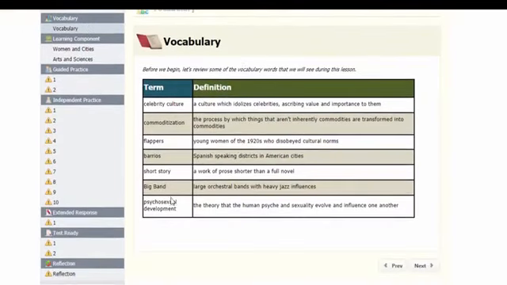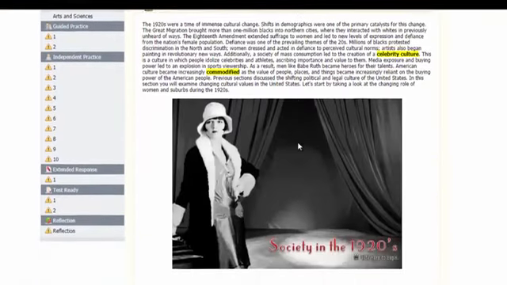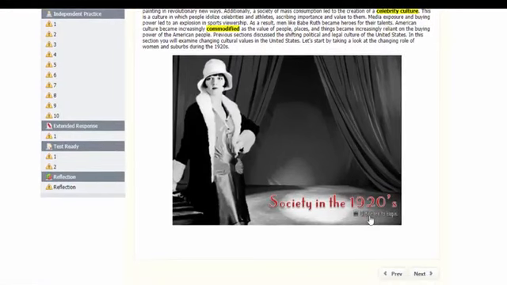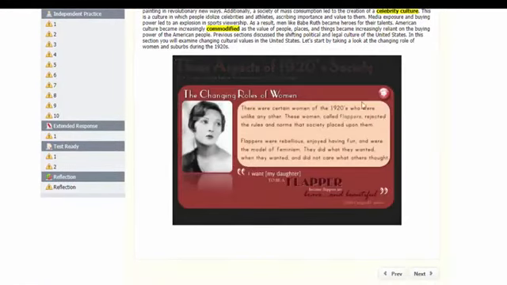And when you get to the Learning component, that's going to have everything that you're going to need for the lesson. Again, be sure to read everything and look for audio, video, and hyperlinked articles.